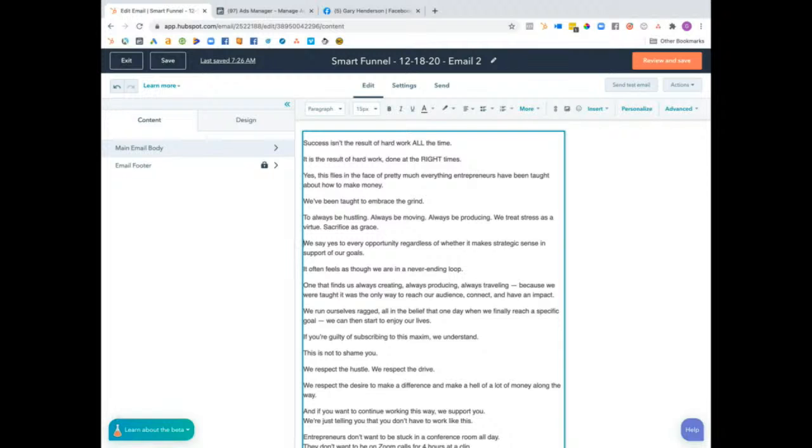goals. It often feels as though we are in a never-ending loop, one that finds us always creating, always producing, always traveling, because we were taught that it was the only way to reach our audience, connect, and have an impact. We run ourselves ragged in the belief that one day when we finally reach a specific goal, we can start to enjoy our lives. If you're guilty of subscribing to this maxim, we understand.